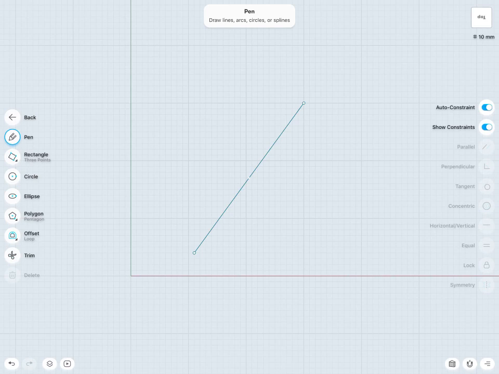Constraints, as the name suggests, are used to constrain or fully define our sketches. And this will be a very important concept in creating our sketches and designs. So let's take a look at using some of our constraint tools.